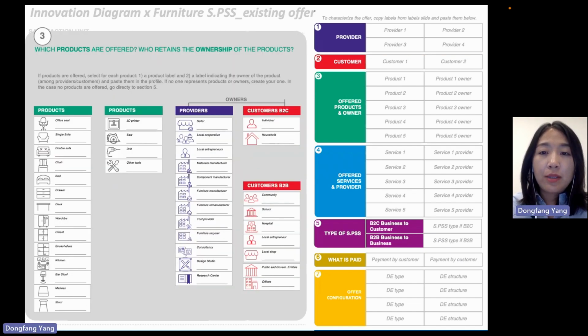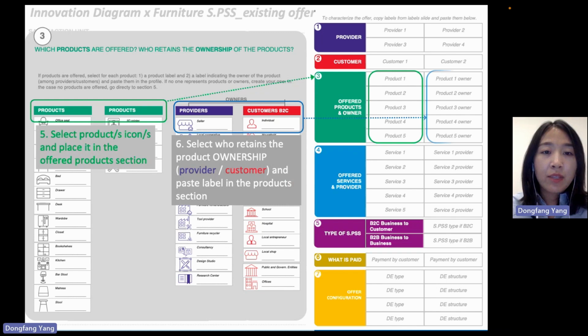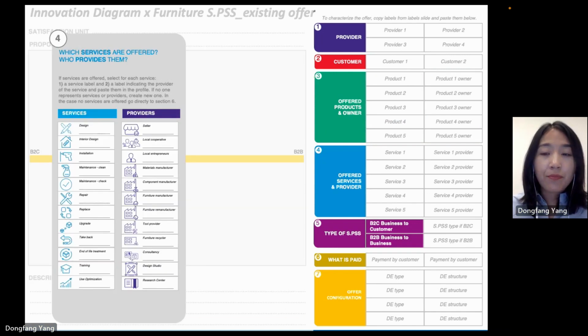And the next step is the offered products and owner. So firstly, you need to select products icons and place them in the offered products section. Then, who owns the furniture product? You need to select who retains the product ownership, whether the provider or the final customer, and paste the label in the products section.